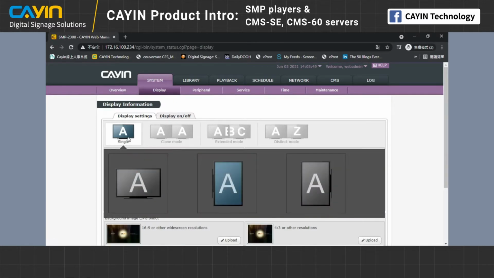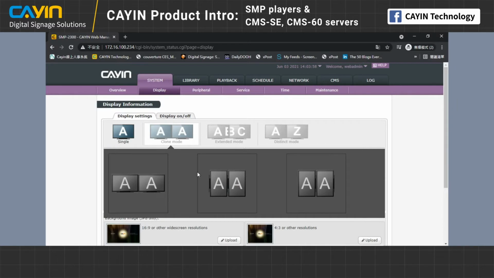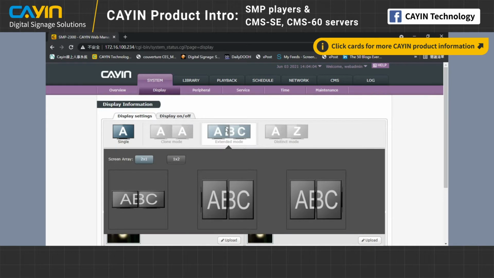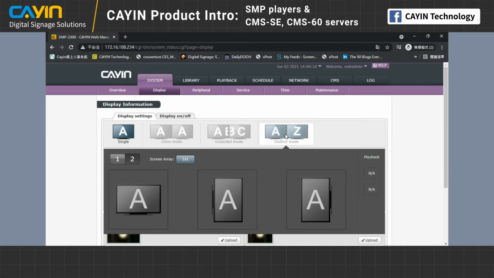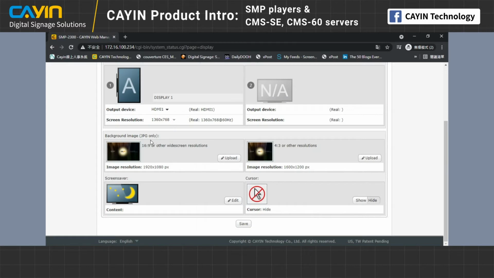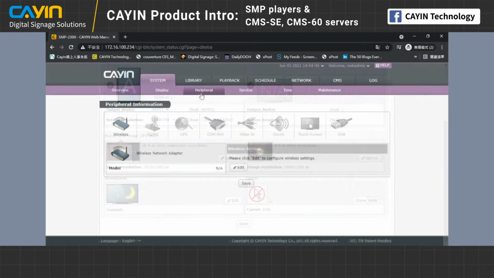On the display tab, you can see the display settings. We support 4 modes. Single mode, which is when SMP2300 connects to a single display. Clone mode, when it is connected to displays and you want them to play identical content. Extended mode, when it's connected to dual displays and you want them to play one large content. It can either be vertical or horizontal. Distinct mode, when it is connected to 2 displays and you want them to play totally different content. You can upload your own background image, and when you are connected to a touch screen, you can configure the setting for screensaver and cursor function.